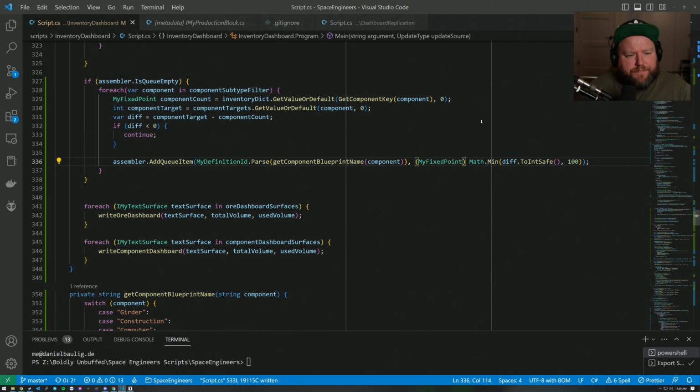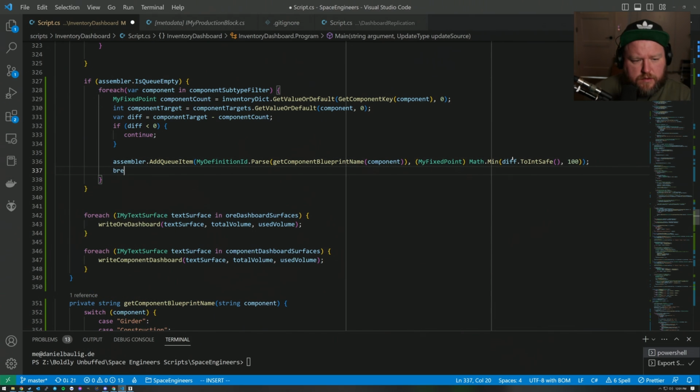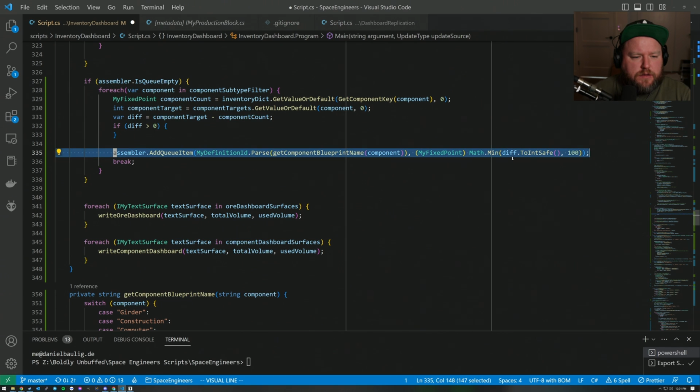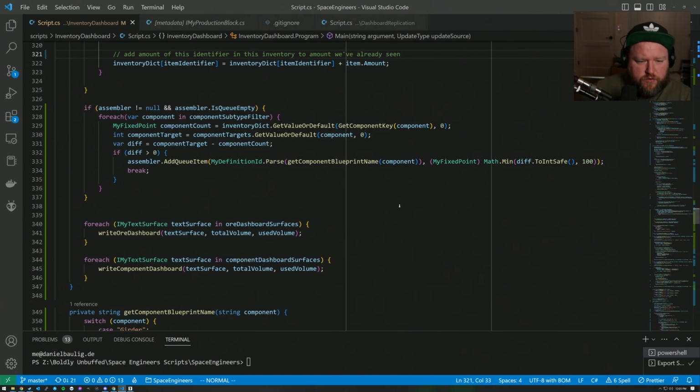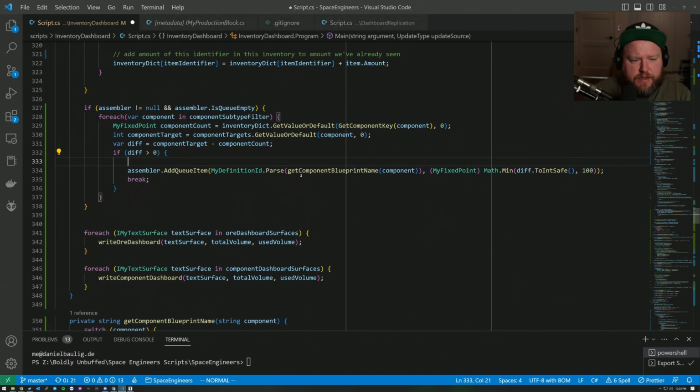Okay. So I think this should work. Although this will add all the items to the queue, which is not what we want, but instead I should do it the other way around. If this is larger than 0, we'll add the item and break. I do want to echo something here when we actually add something to the queue.